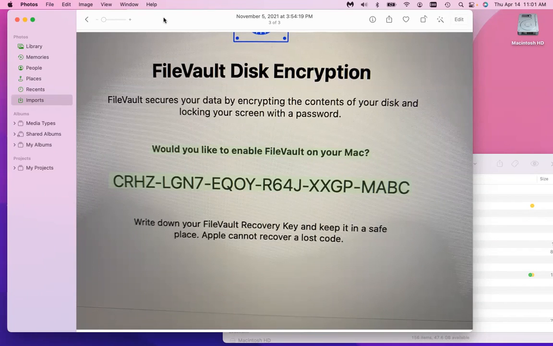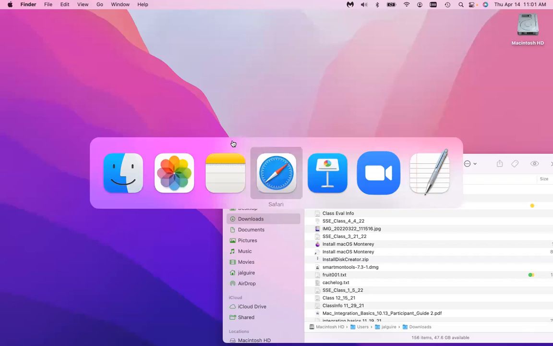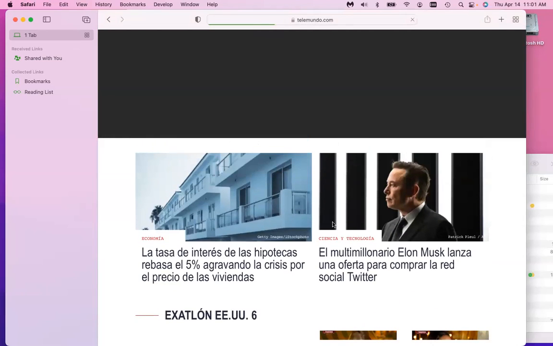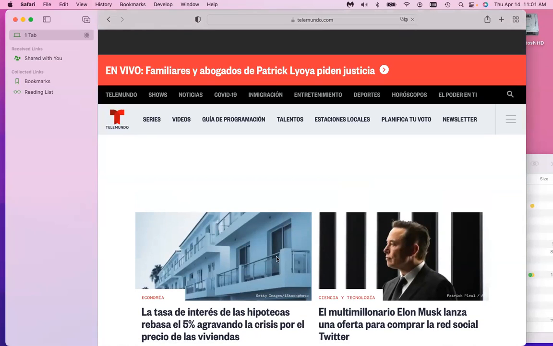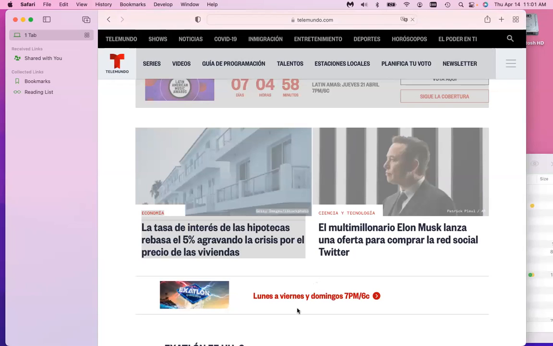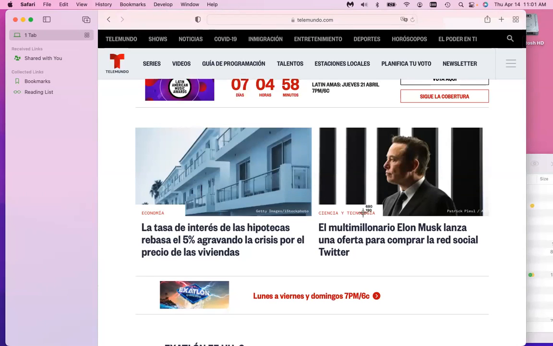Now, if you had, say, text that was in a different language, so let me go to Safari and let me go to Telemundo. They're a Spanish language website. I'll just take a screenshot of their screen. Here we go. So we've got some text here. I'll just take a screenshot of this. Try that again.